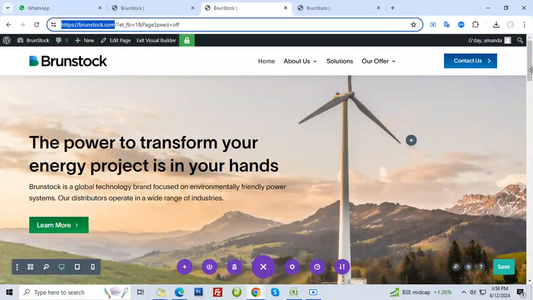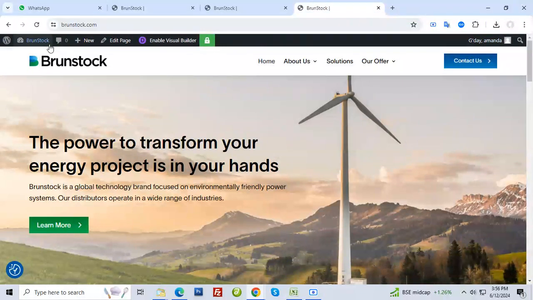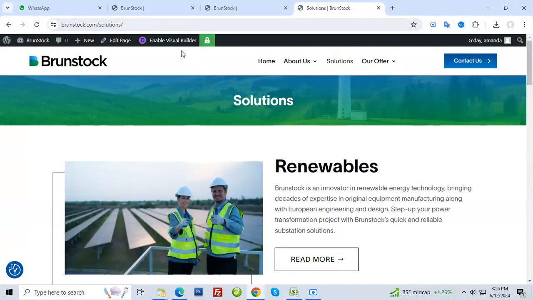Once your editor job is done, you can just log out from here. But if you want to open another page, you have to again open the website in a different browser tab, then click on solution. Now it will work. Once you load the solution in the visual editor, your menu will not work. So remember, you have to open again in a different tab. Now on a solution, again enable Visual Editor.